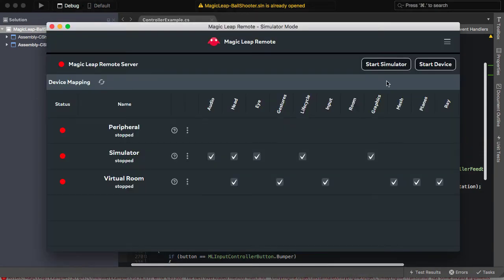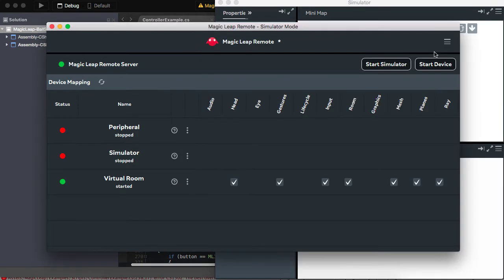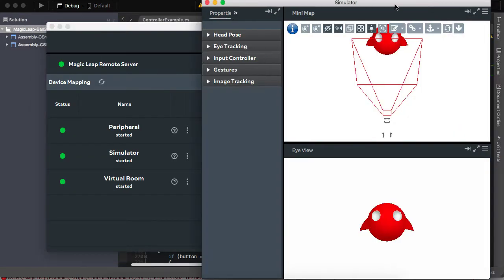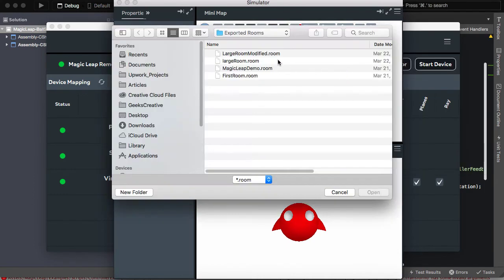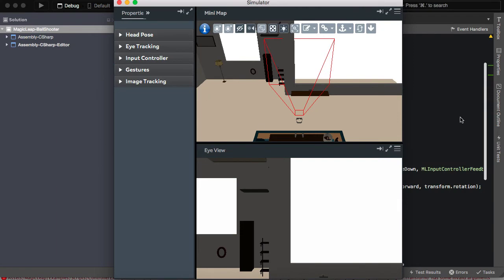You would be saying that I'm really a dumb guy that I'm restarting the simulator, and actually it's consuming some of my RAM and it's making Visual Studio a bit laggy. So on the peripherals, edit peripherals binding, C, close that. You're going to load the virtual room, large room modified, and close it.